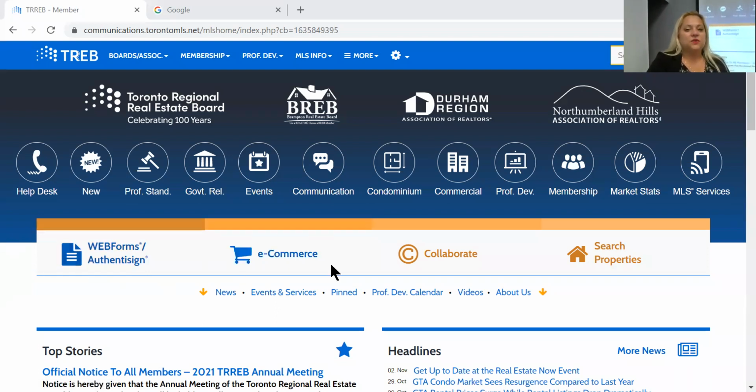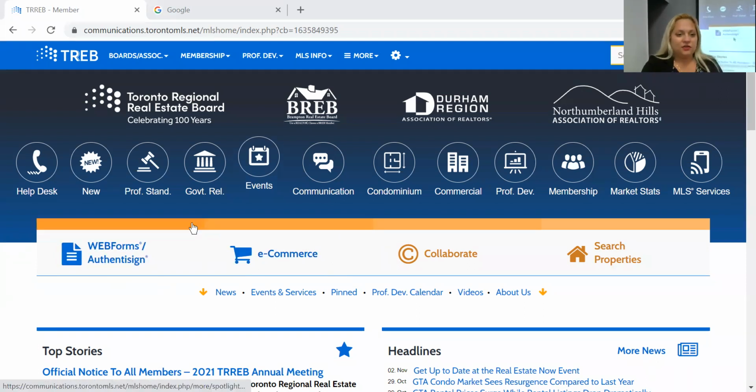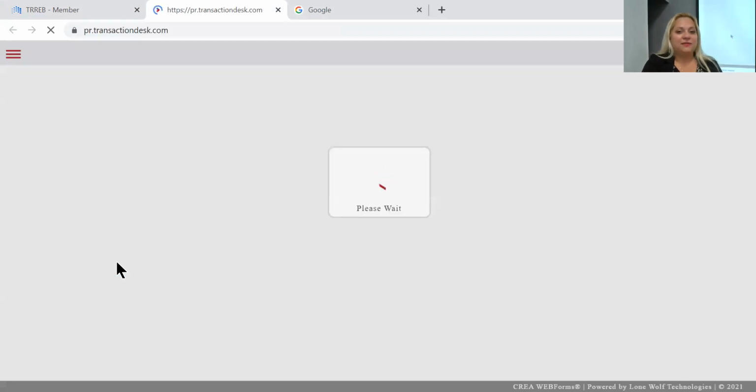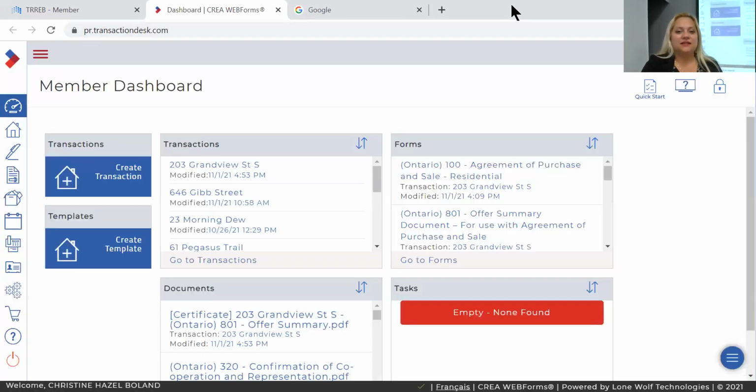So what you need to do is, when you log in on your first screen, you go over to Webforms. Just let it load up there. All right, and I'm going to highlight my mouse so you guys can follow along a little bit.